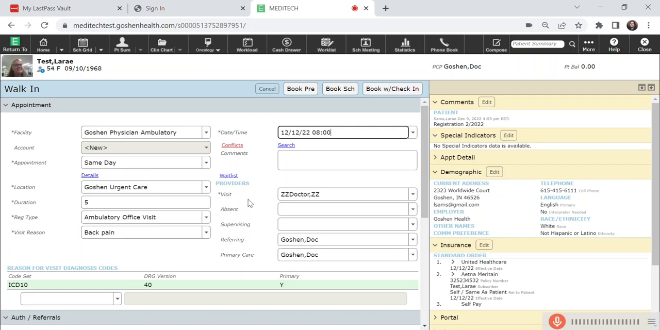This is so that we can schedule all the patients, and then as providers are freed up, they are able to add that provider to the patient's appointment. It automatically will bring through the referring and the primary care if present. In this instance, we could do a pre-book, which would just put me back out on the scheduling grid, and the same thing with the book schedule.